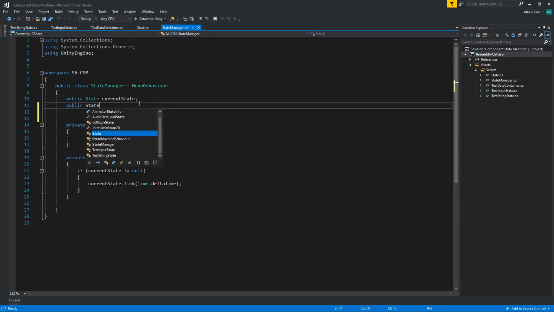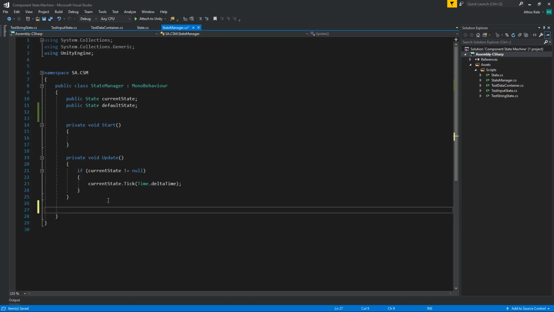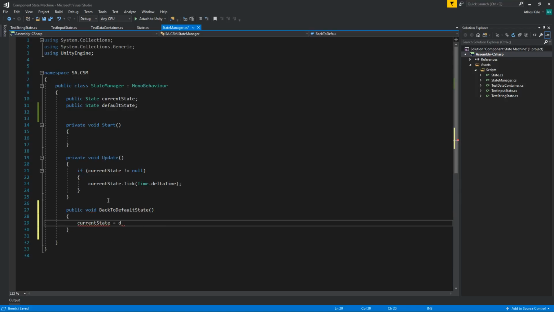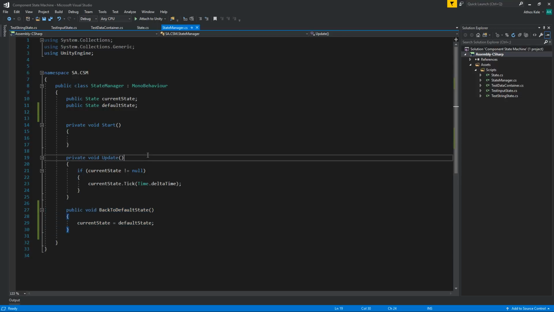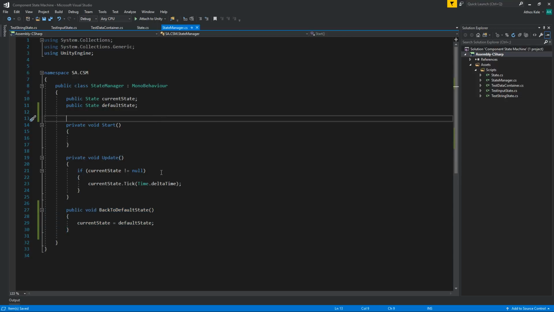So for example, public state default state, and we can have a method for going on to the default state. So we can say public void reset, or back to start state, or default state. And of course, current state will be just your default state. This is a fast way to revert the state manager to whatever case it was before.